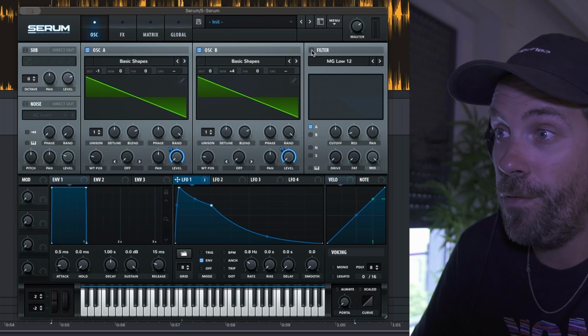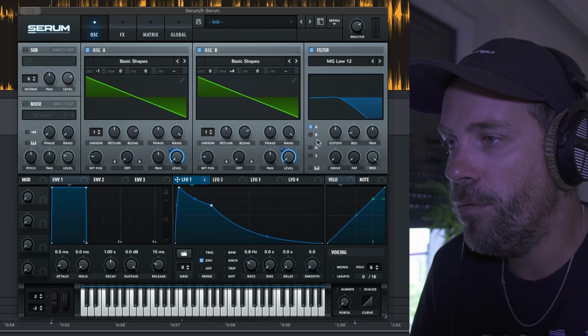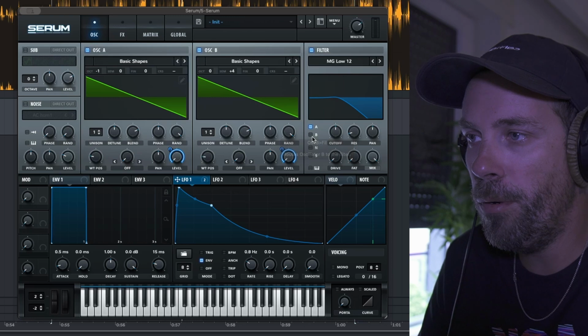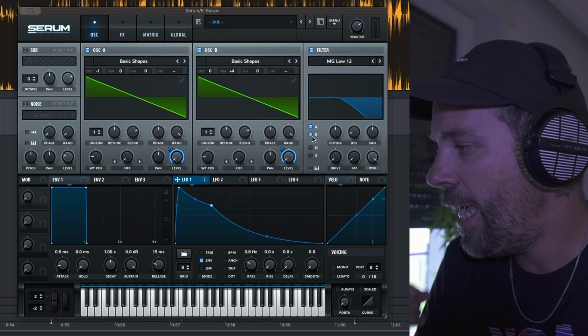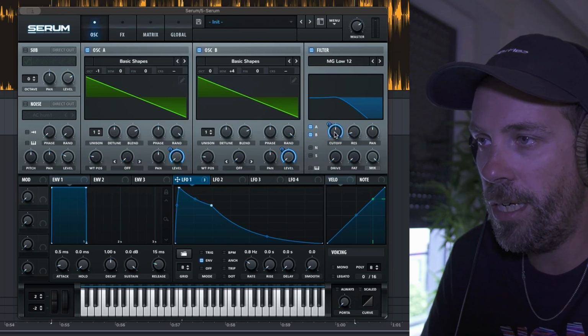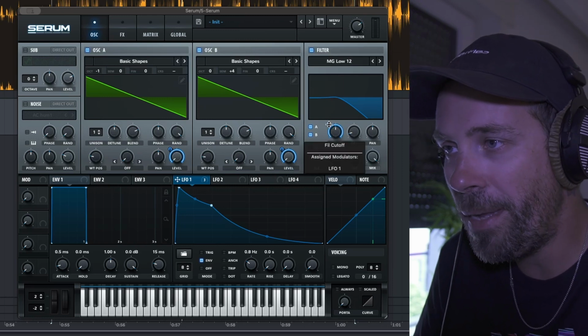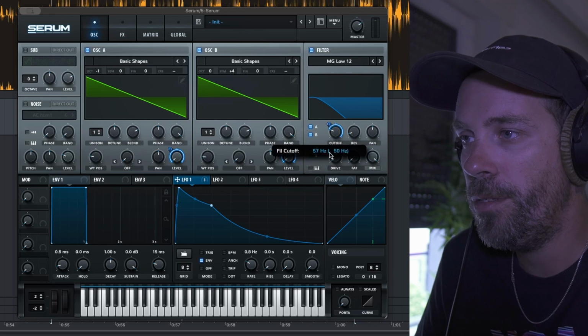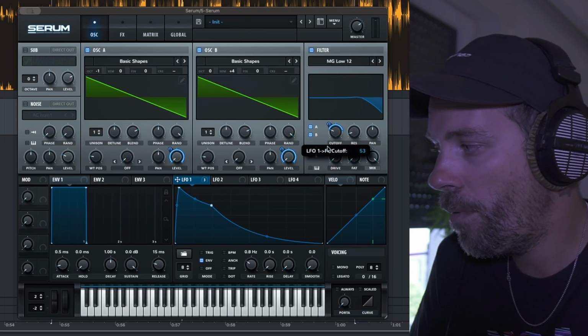And now we're gonna turn on the filter. Really important, okay? So let's assign the filter to both our oscillators, all right? And then we're gonna actually assign the same envelope to the filter cutoff. We're gonna make it polar, all right? So it just goes in one direction.